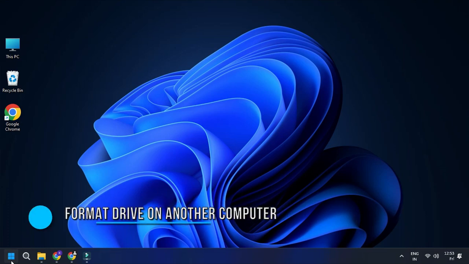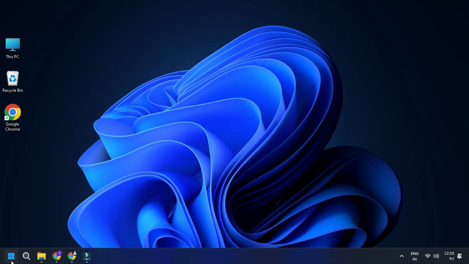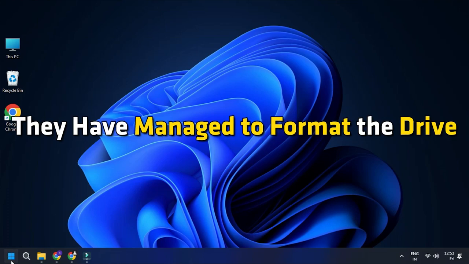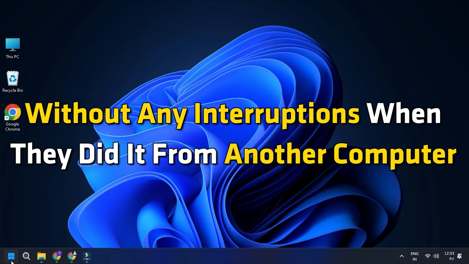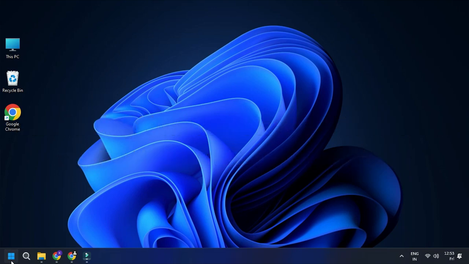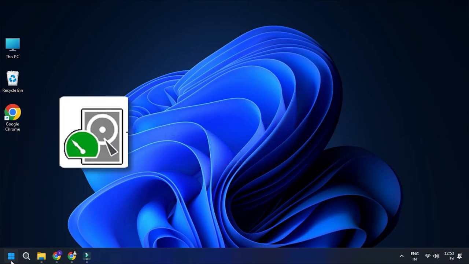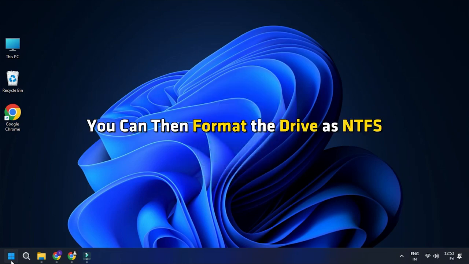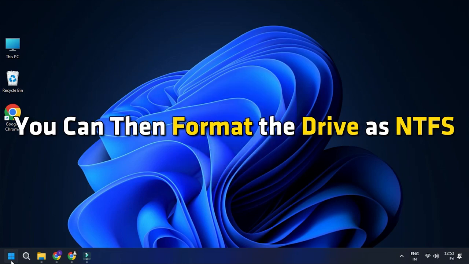Solution 2. Format the drive on another computer. Formatting the disk on another computer can be an alternative here. Some users have reported that they have managed to format the drive without any interruptions when they did it from another computer. Considering you have managed to recover the partition on the storage media with the help of any free partition recovery software like TestDisk, you can then format the drive as NTFS.